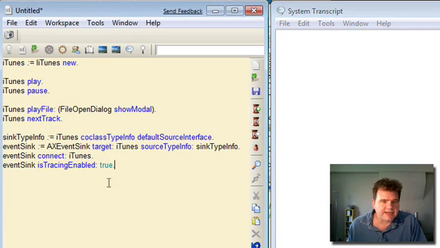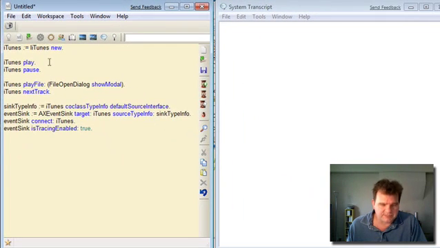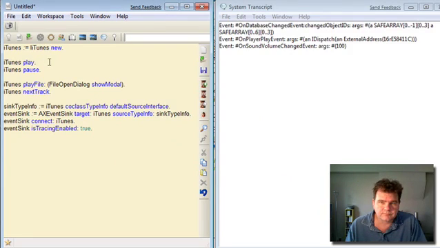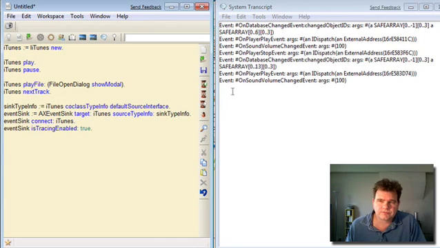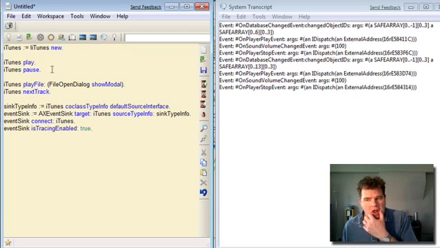Okay, now let's ask iTunes to play the current track. And you see we get a number of events: on database changed event, on player play event, and on sound volume changed. If we play the next track, okay, let's pause that.